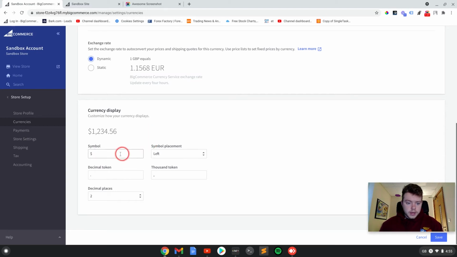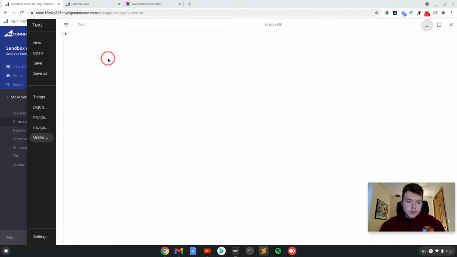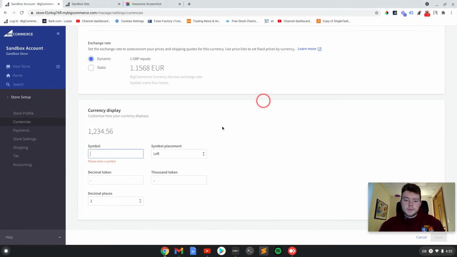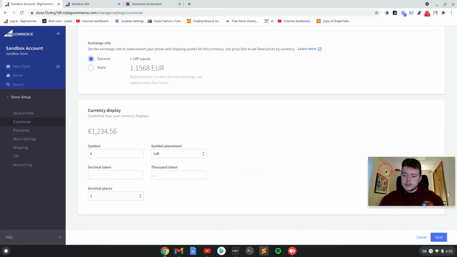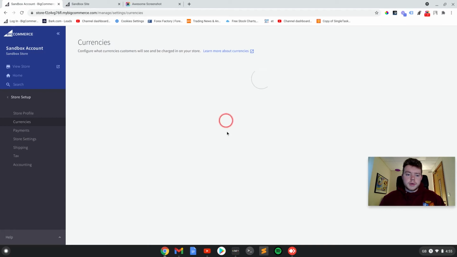Now down here, obviously a euro, you'll want to put the euro symbol in. So I've got it saved. If we put that in, 2 decimal places is fine. So now we can save that.